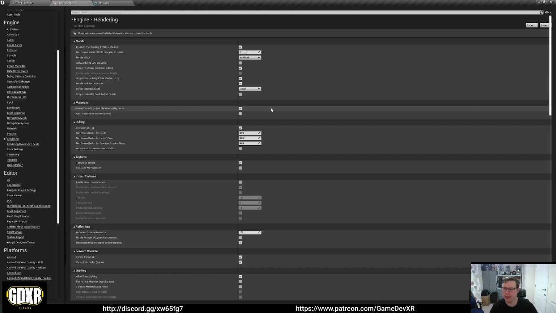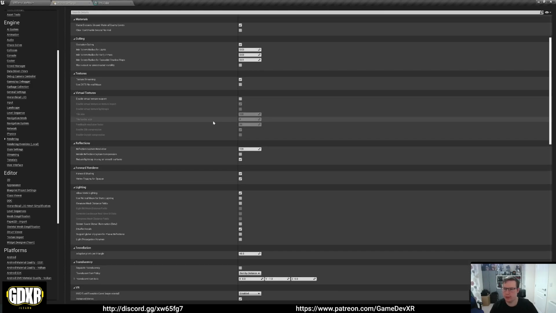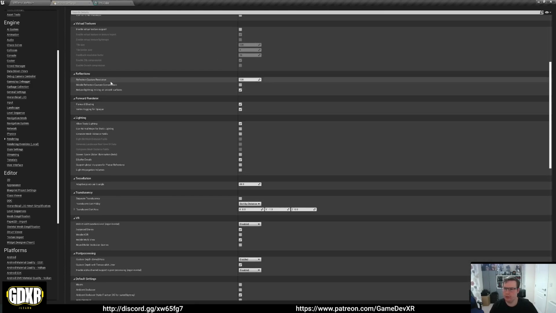So we can actually tell it to ignore it, which we'll do in a bit. So we're going to do game discards unused material quality levels. And then if we keep scrolling through, we're going to get to reflections.